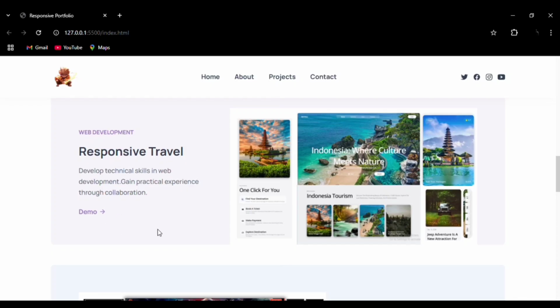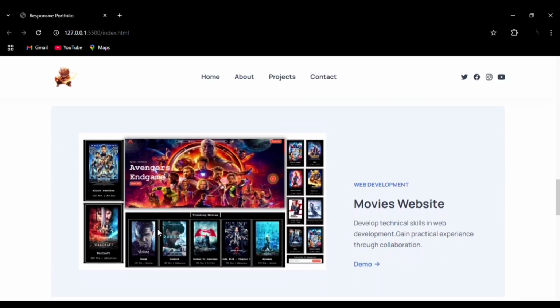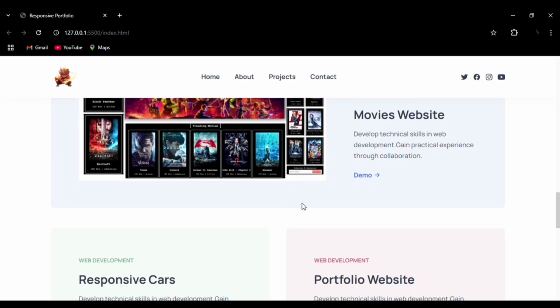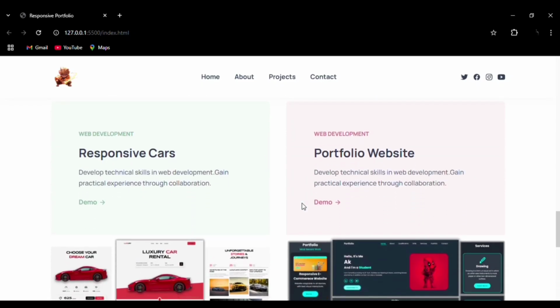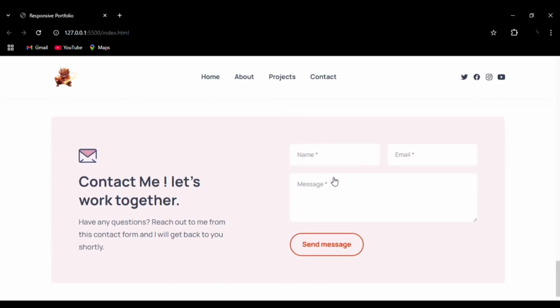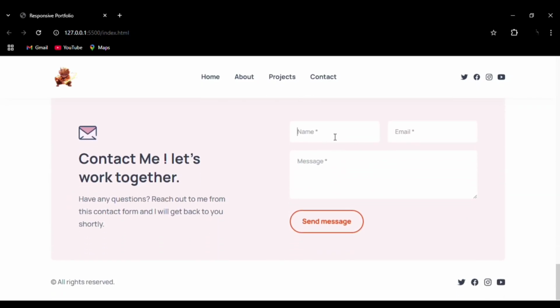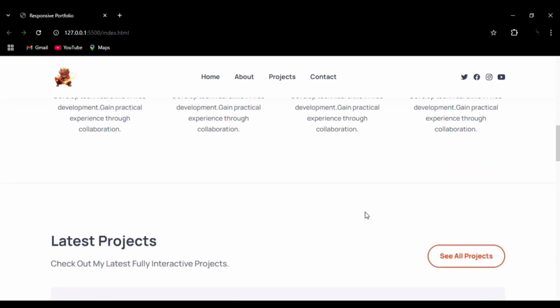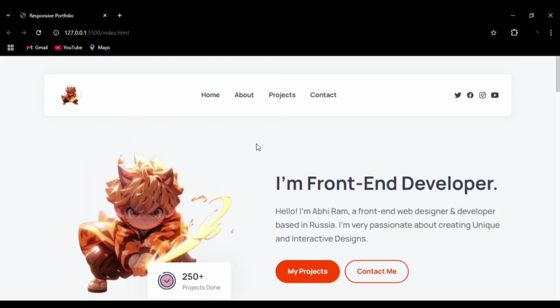You can see how neatly we have given the background color to the entire project work. Then you can see here two more projects, demo buttons. Then we have the contact me form, name, email and message, and you can see the hover effect on the button and the footer with social media icons. This entire website is also available in mobile and tab version. That is, it is an entirely responsive website.